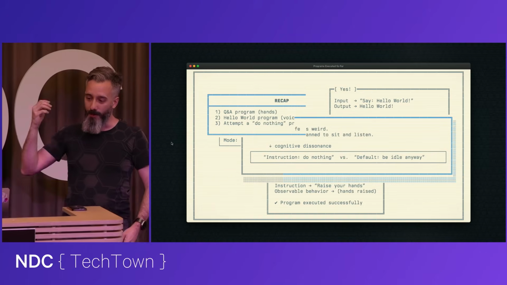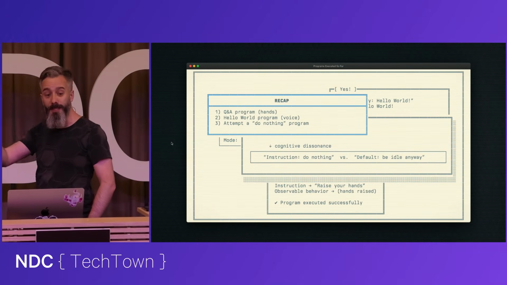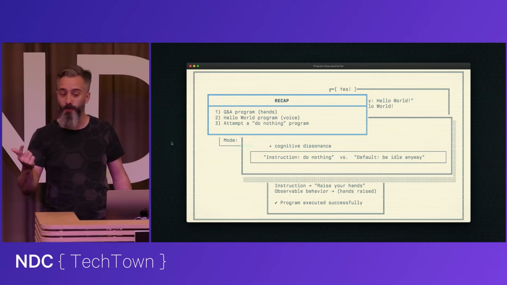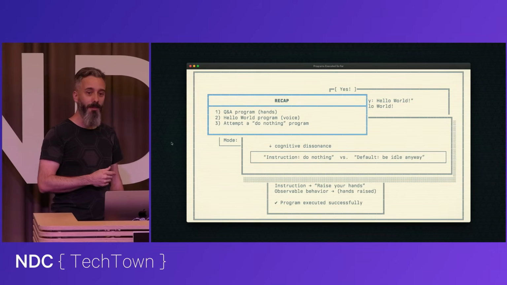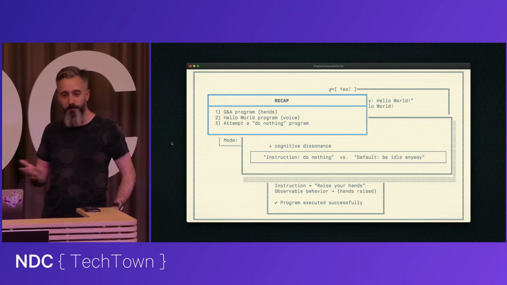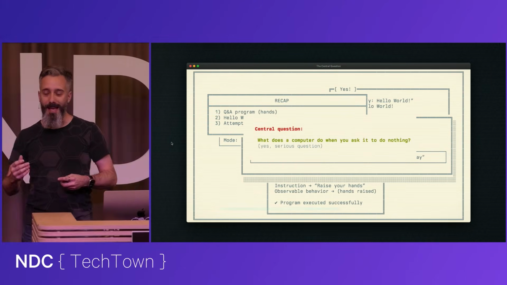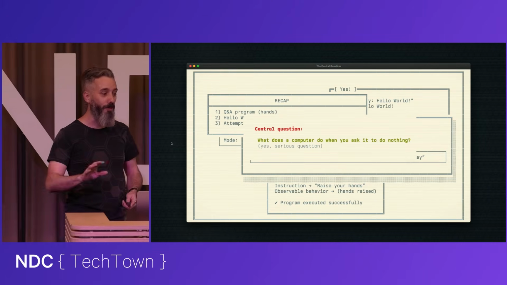So, brief recap. I ran a program to answer a question, and I had a program to print a greeting, and that's the same thing we do with computers. And now I'm trying to have a program that does nothing. The audience should do nothing while I do the talk. That's what I'm trying to do here, and that's what my talk is about. What does a computer do when you ask it to do nothing? It's a serious question, I promise.